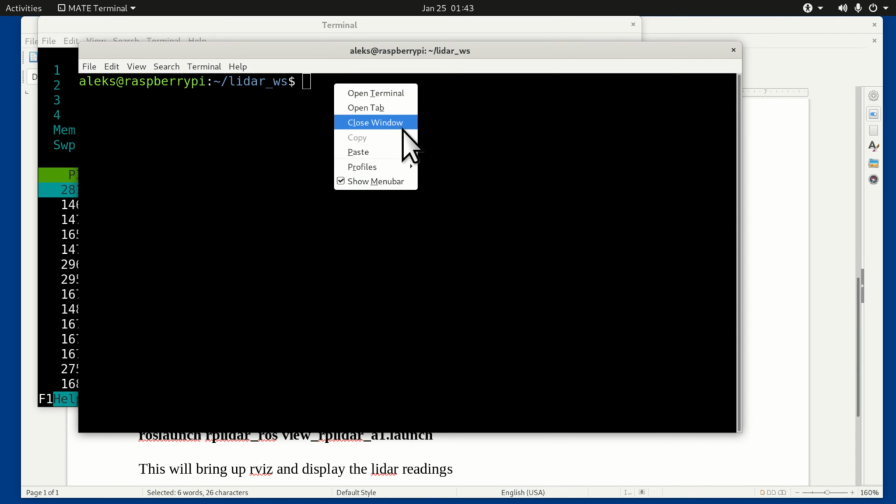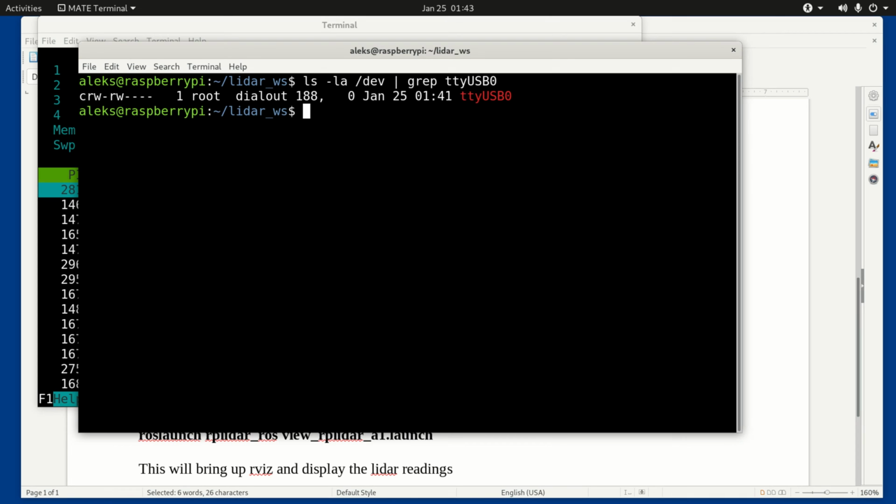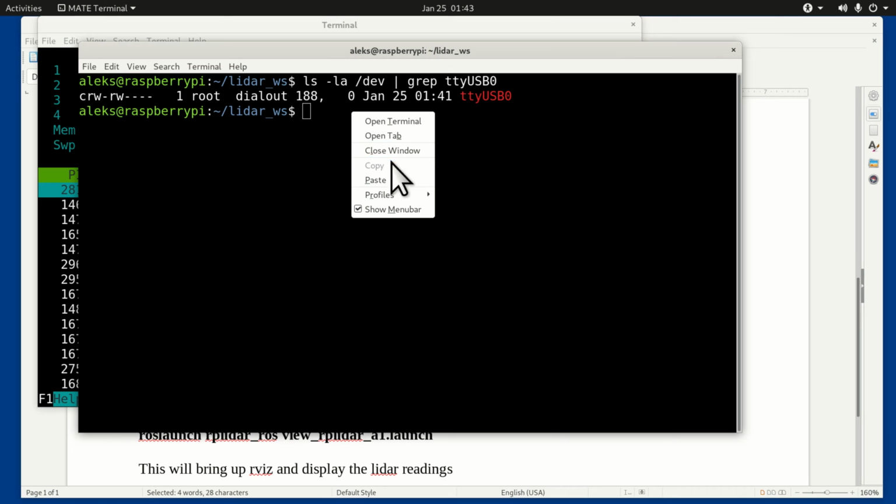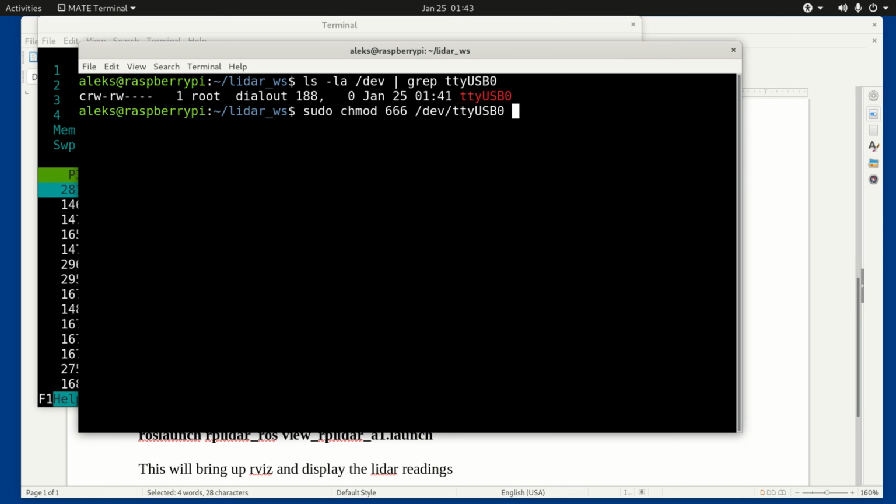First of all, you need to set up the USB permission. So type this, and over here you can see that this port is actually the active port to which we attached our LiDAR. The next step is to set the proper permission. We need to type this. And you need to enter your sudo password.